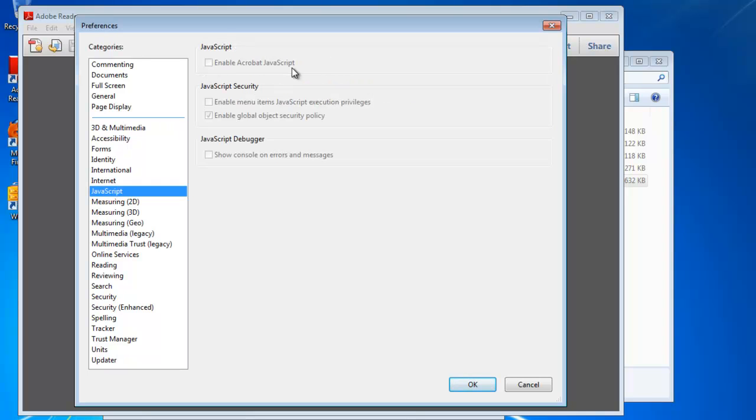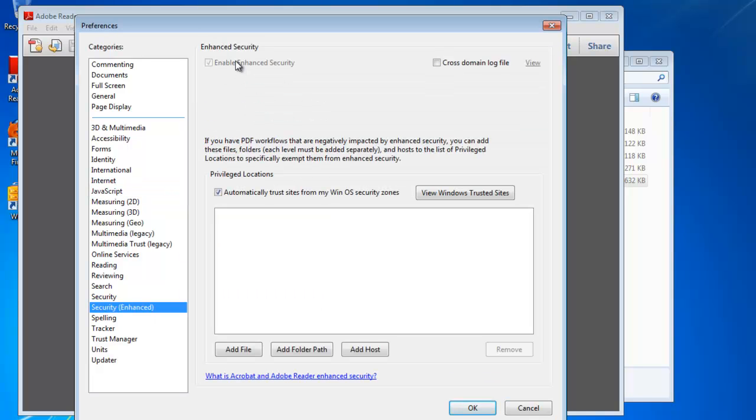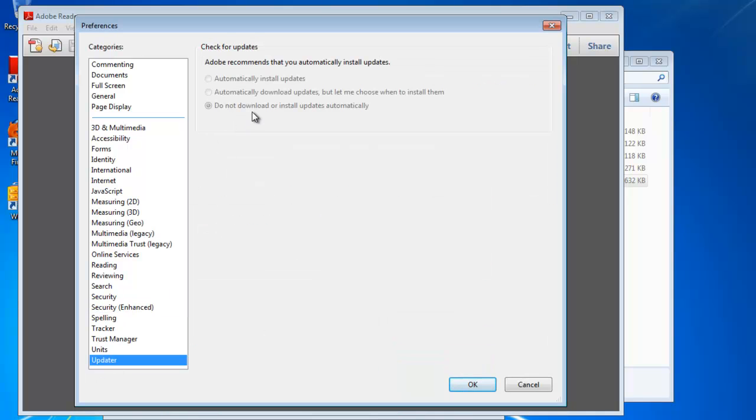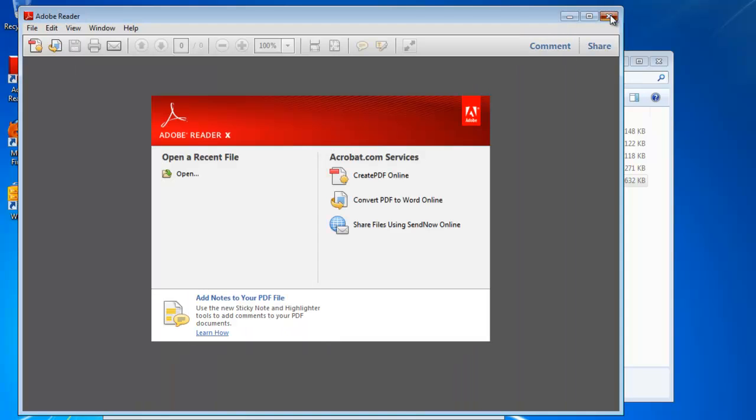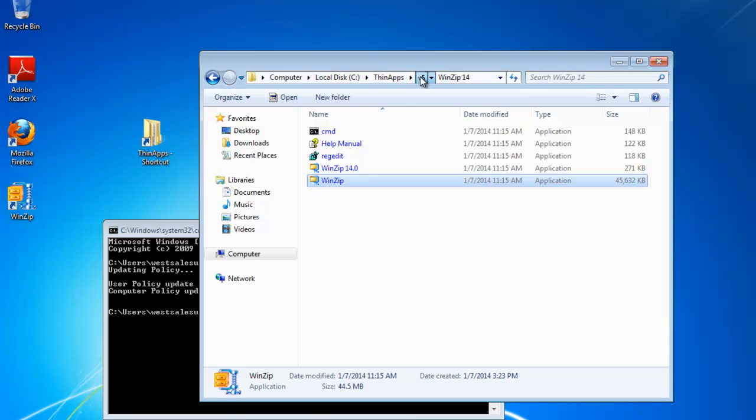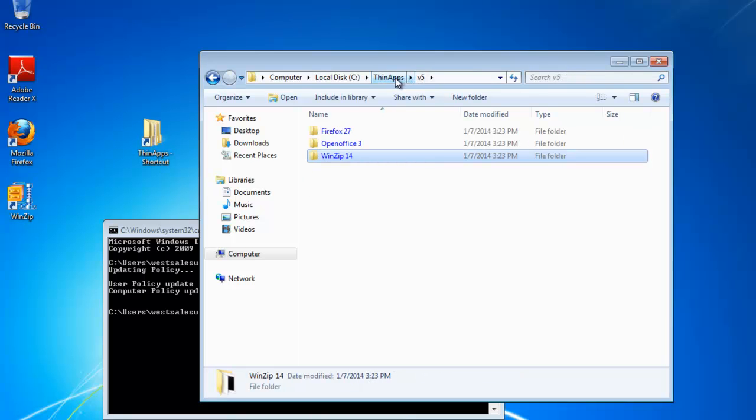PolicyPak has delivered the setting and performed UI lockdown. Users can't be naughty here. You've ensured that. If you click on Security Enhanced, you've delivered the enhanced security, and users can't work around it there. And for Updater, you've driven in Do Not Download and Install Updates Automatically. Now, again, if you forgot to do something like that in your package, that's fine.